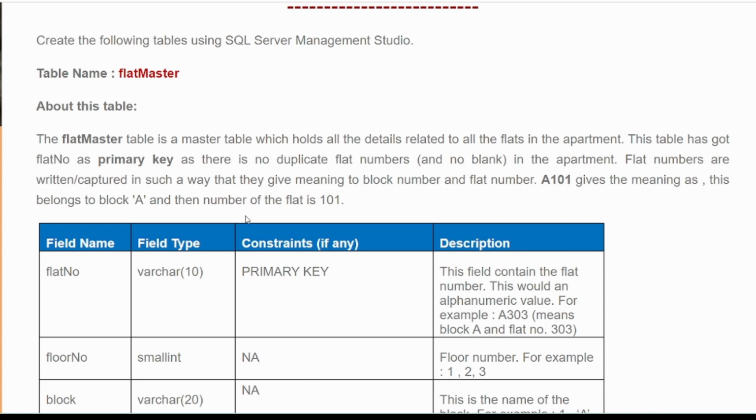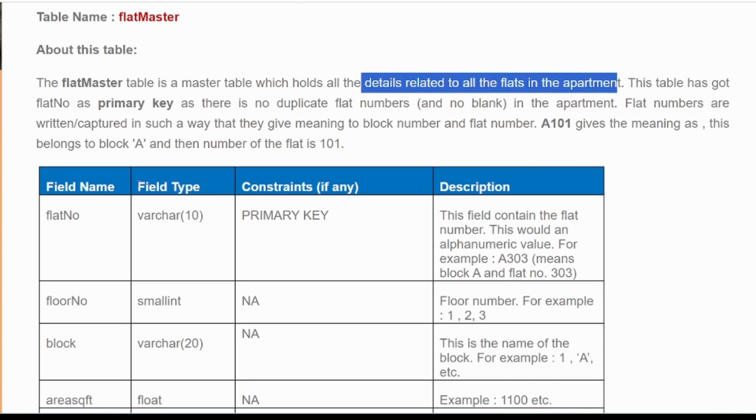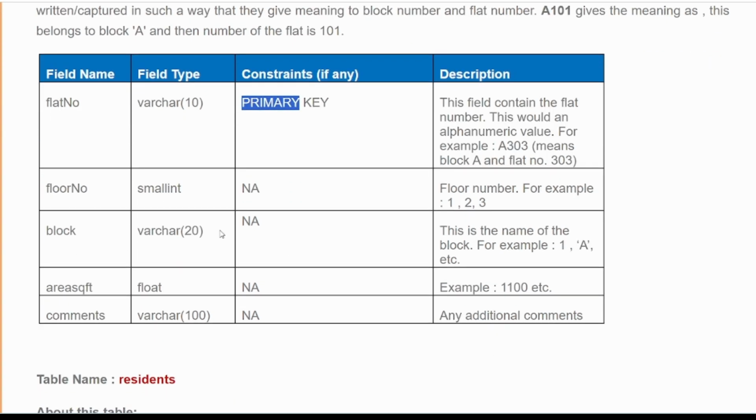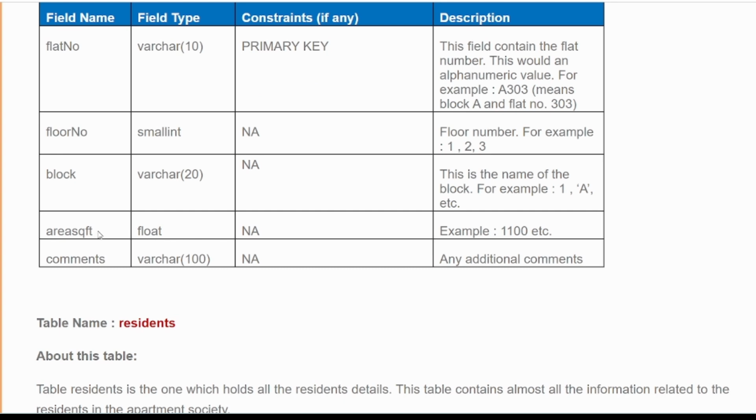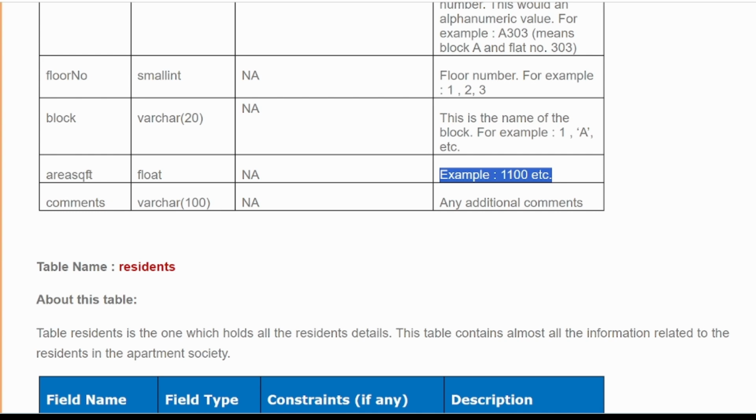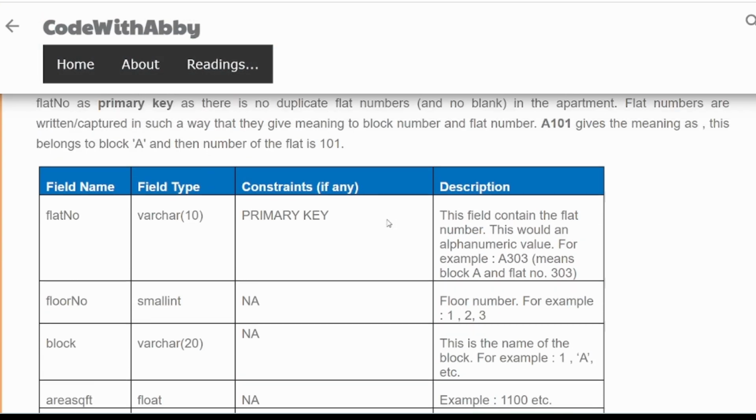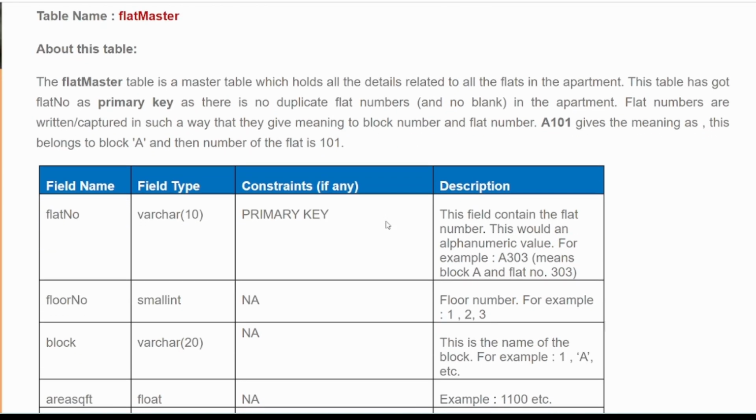Flat master is a master kind of table which holds all details related to the flats of the apartment. This has flat number, the primary key, floor number, which is of a small int type like 1, 2, 3, block number like A, B, C block or any block name, area SQFT, that is area in square feet. This is a float type which holds the area in square feet, and comments related to the flat. So this is flat master, a master table which will hold all flat details.